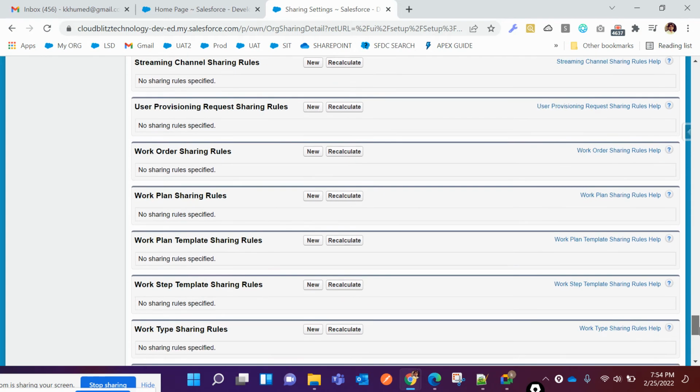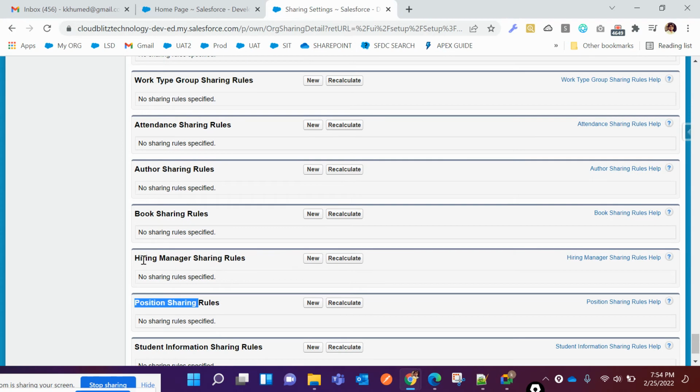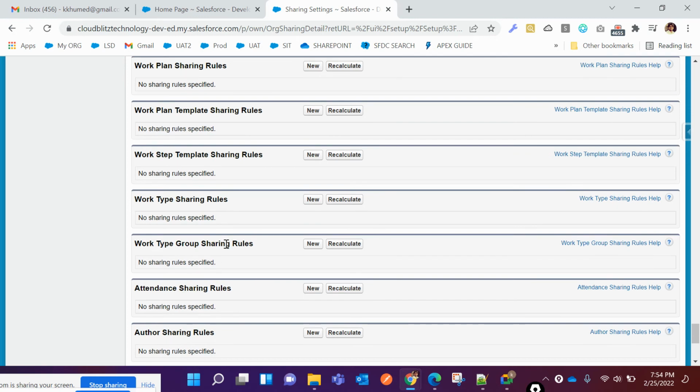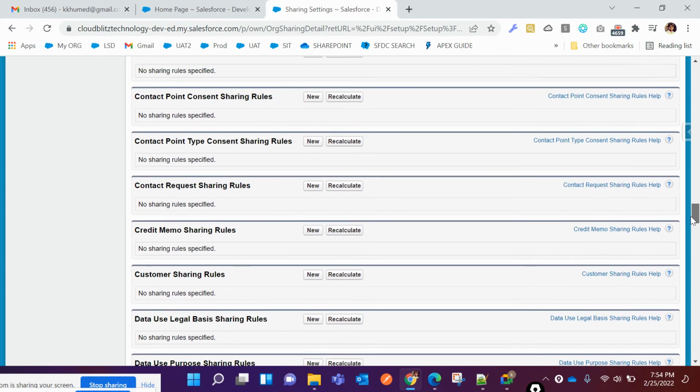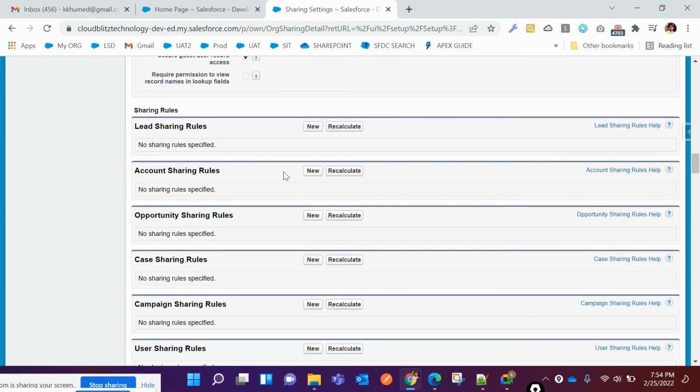Let's see, we can have a sharing rule for our custom objects also. Yes, student information sharing rule is there, position sharing rule is also there, hiring manager, attendance, author, book. We have this type of sharing rule. Now I need the account sharing rule, so this is my account sharing rule.